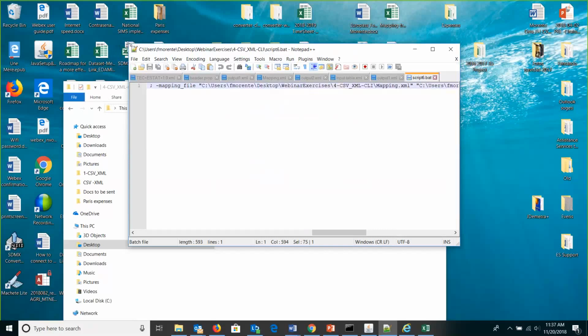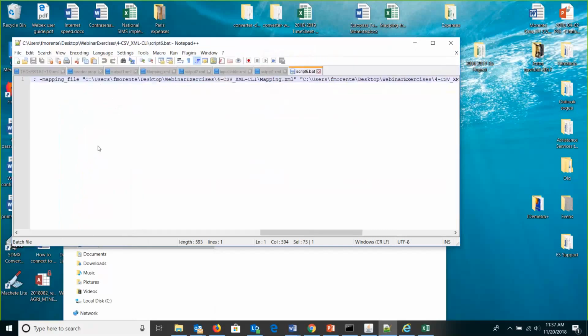So the mapping file is inserted here, and where the mapping file is, and then followed by the input table, which is CSV, the output table, which I'm calling output one test compact, and then the last thing I'm saying, the input format, which is CSV, and the output format, which is compact SDMX.